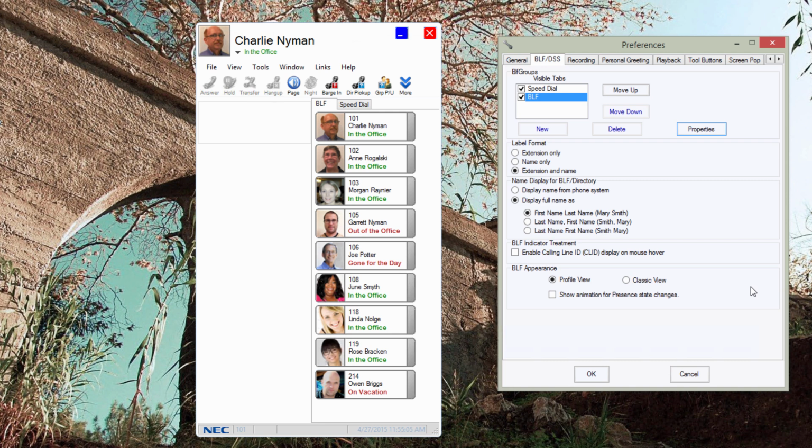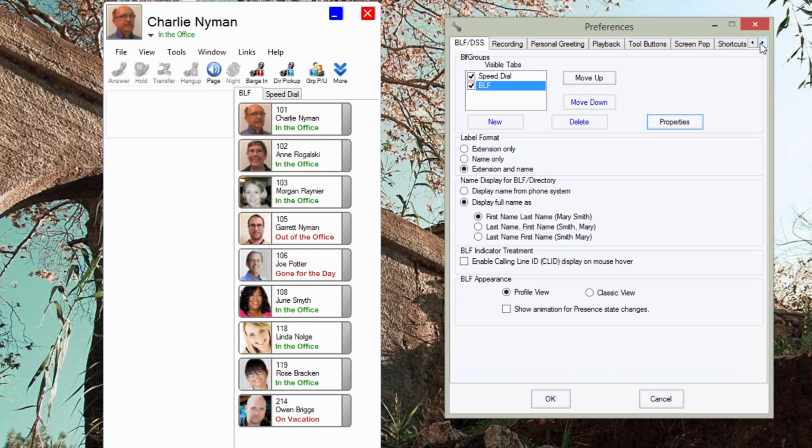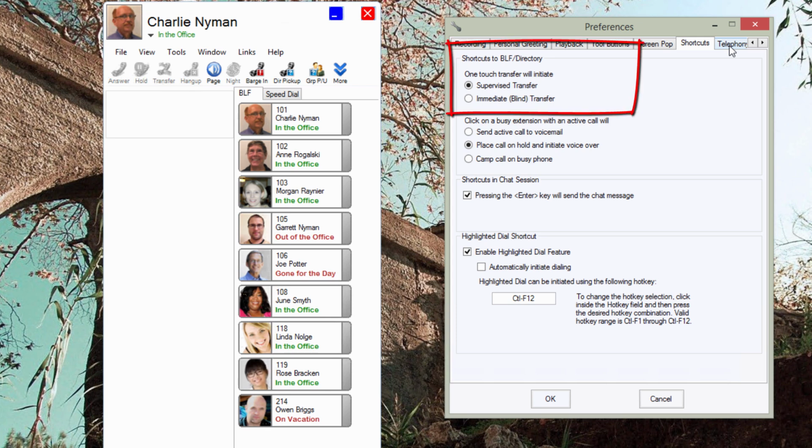Before I leave the tabs window, you can see there are several other tabs that you can change settings to change the way your client operates. I'm going to highlight a couple. Shortcuts. To change your default to either supervised transfer, where you can introduce the call, or immediate, also known as blind transfer, where the call leaves your phone immediately, select either radio button.